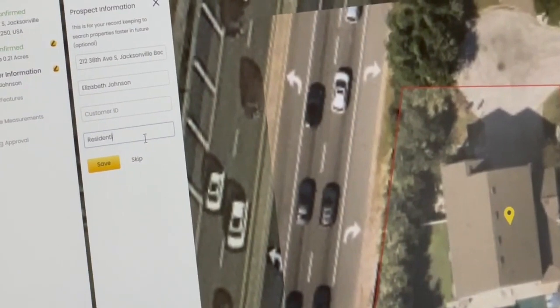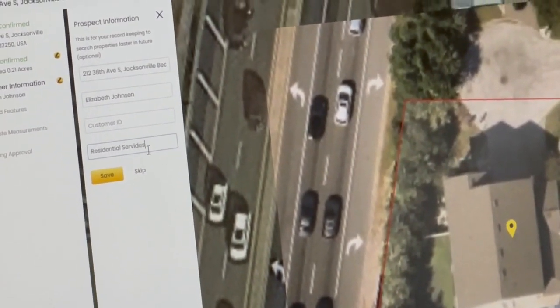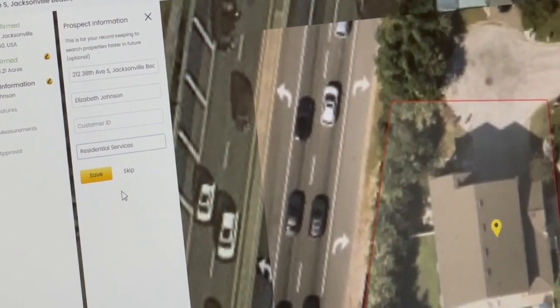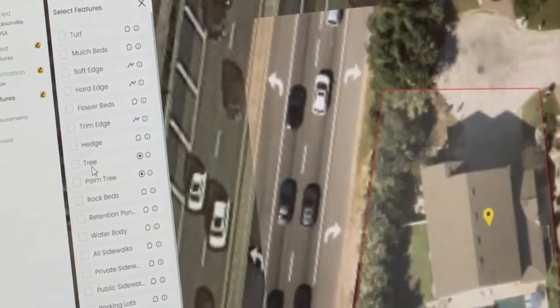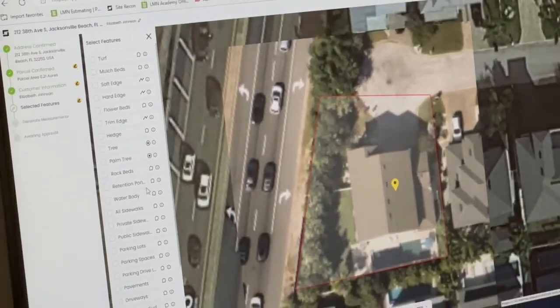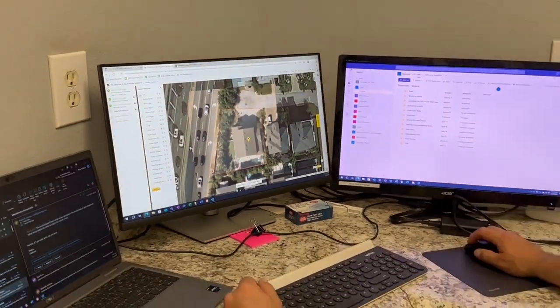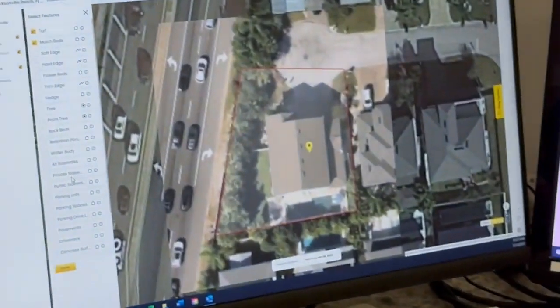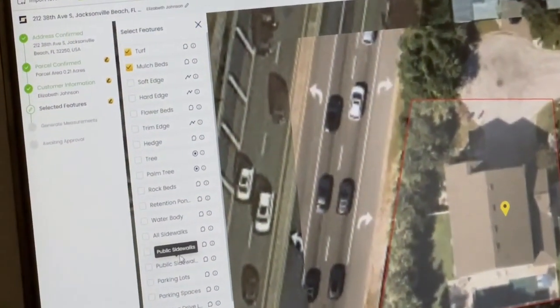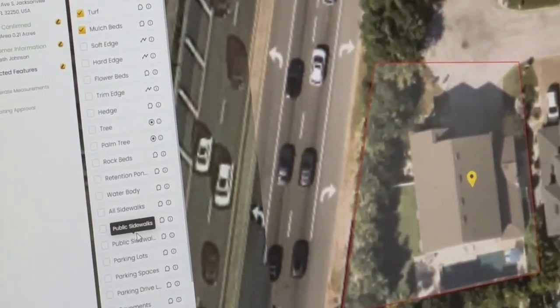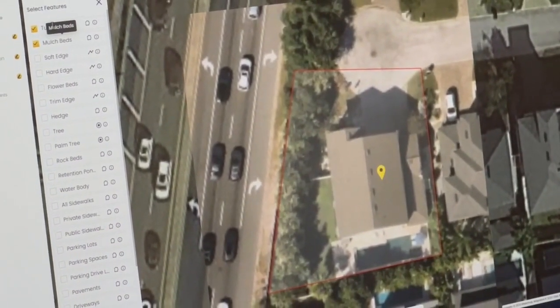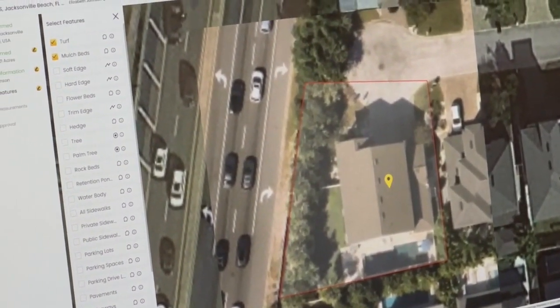And we'll also, I like to do a description of the services here, whether it's residential maintenance or a landscape consult, anything like that. You're going to go ahead and save it, which will bring you up to the next menu, which is what you wanted to measure. Most of the time we'll just want turf and mulch beds. You can get really elaborate with what it does measure. We usually use those for things like commercial properties and that kind of thing. So for the most part, the two main things you always want are your turf and your mulch beds.